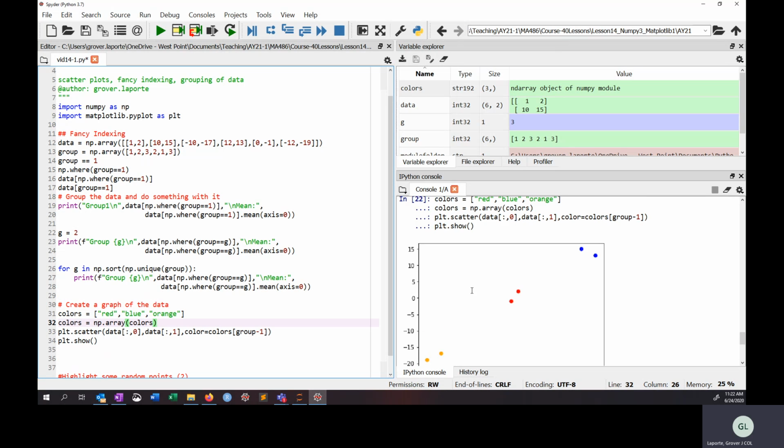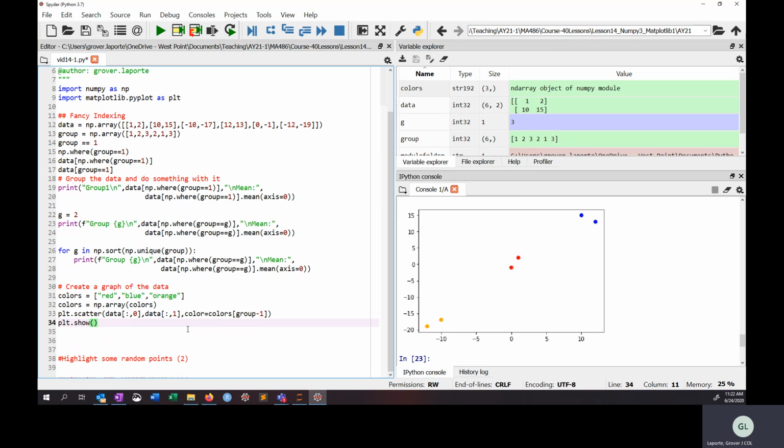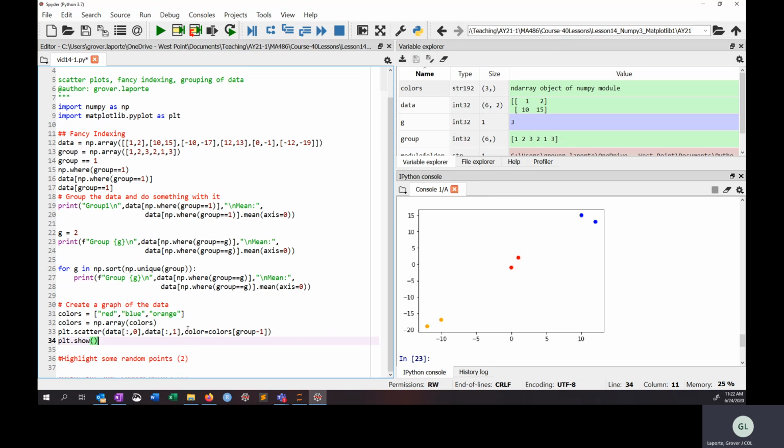Okay, so hopefully you think that's pretty neat. You're going to need that in the k-means class. So when you're trying to solve that problem, you're going to need to be able to color each one of your points based on what current cluster they're in.